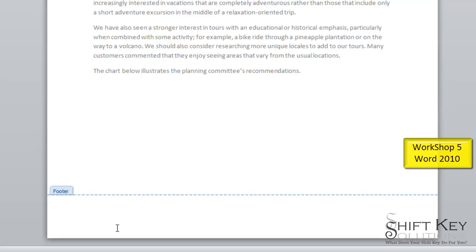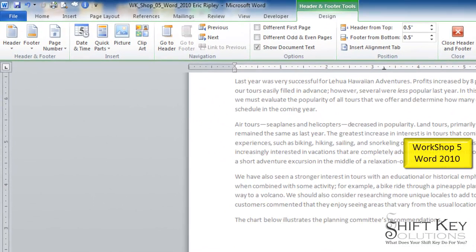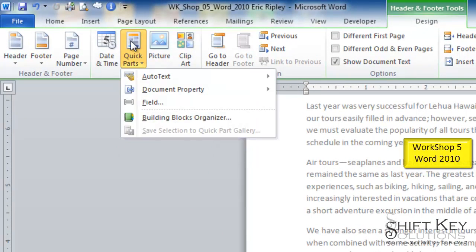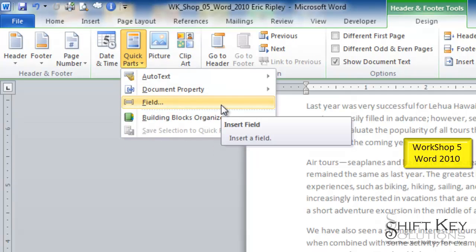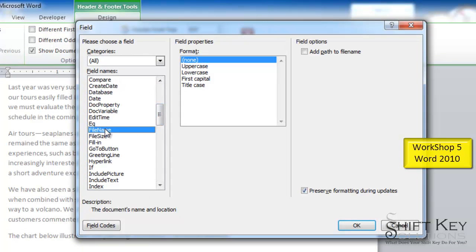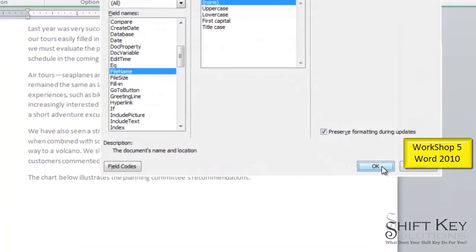Once you're in your footer, we want to insert the file name. In order to do that, we're going to come up to our Insert and use our good friend Quick Parts. From Quick Parts, I'm going to come down to Field, and then from my list of fields, I'm going to come down to File Name. Now from here, I can format it a little bit with uppercase, lowercase, first capital, title case, all these different things. I'm going to keep it as it appears in my title bar. When I'm done, I'm going to click OK.